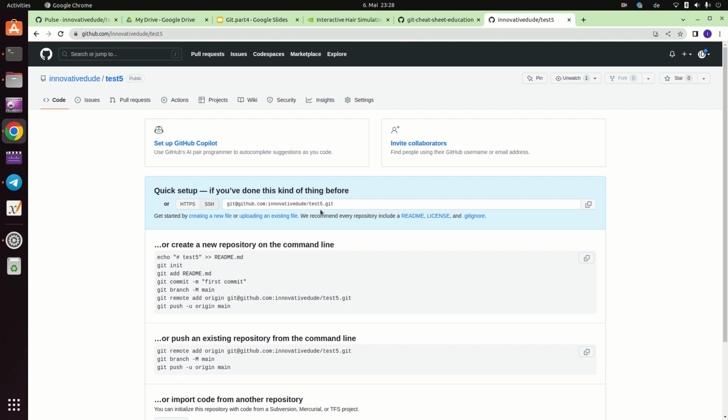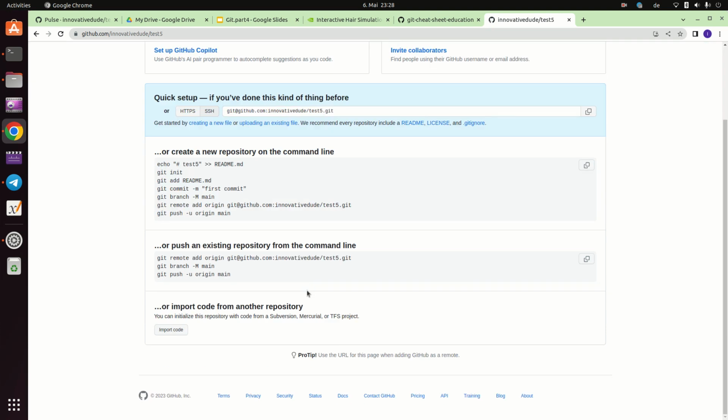I like to work with the SSH. With this button, you can copy this address. Anytime you have a possibility to have the README, license, or the Git ignore to be changed, here also gives some very handy list of the commands that you can use.